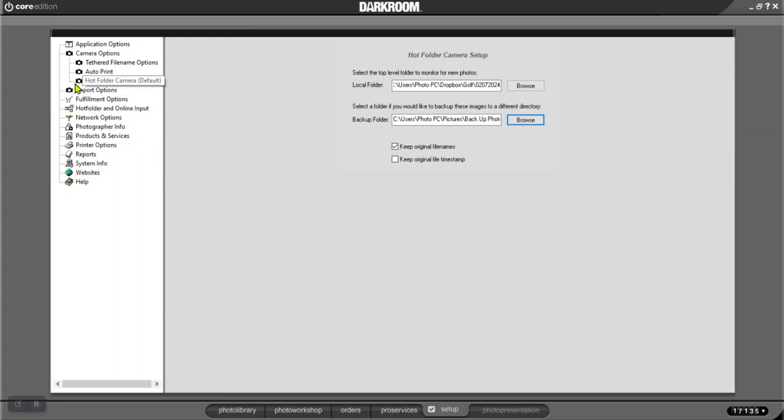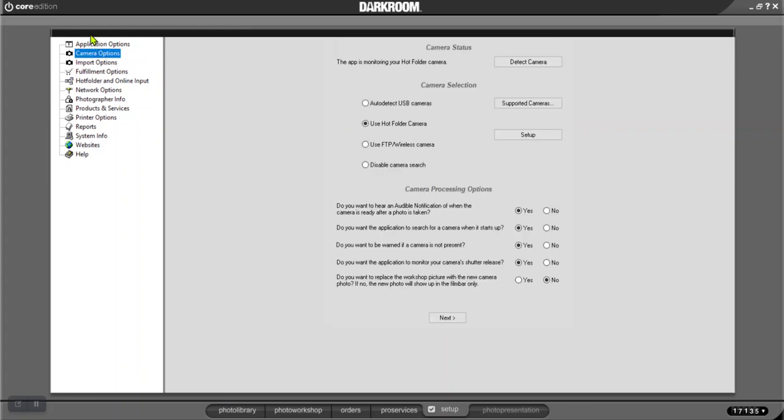Let's move on and see if there's anything else really major here that I need to show you. Of course, this is where in setup you go in and create packages and templates and things like that. So we'll get into that in the next video.